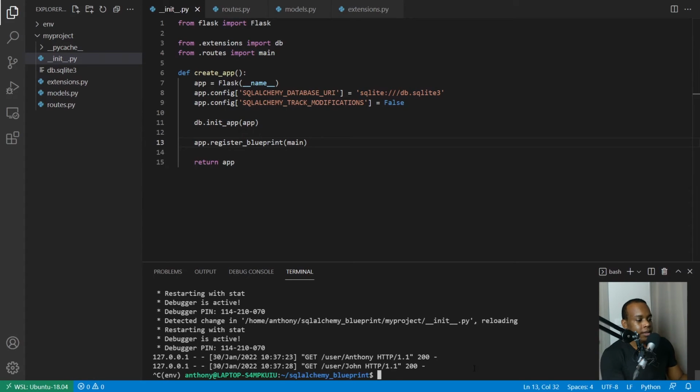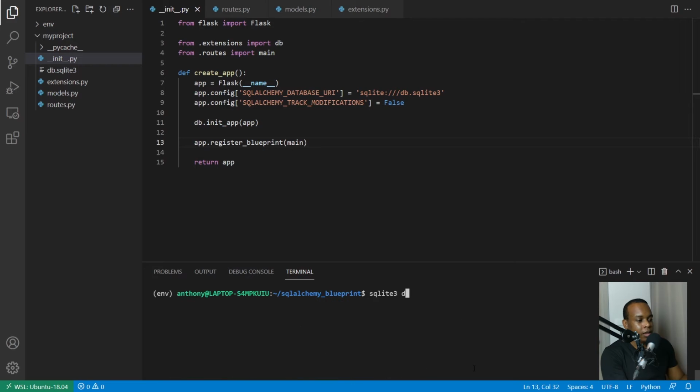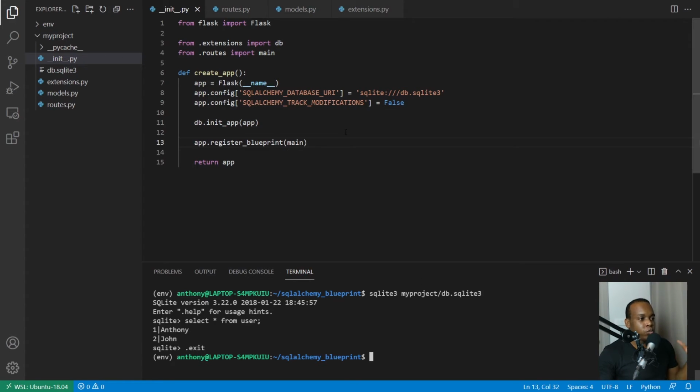And then let me open up my SQLite database. So my project and then db.sqlite3, select star from user, and I see Anthony and John are there. So we know that this is working with the whole blueprint setup. Okay, so this works just fine.